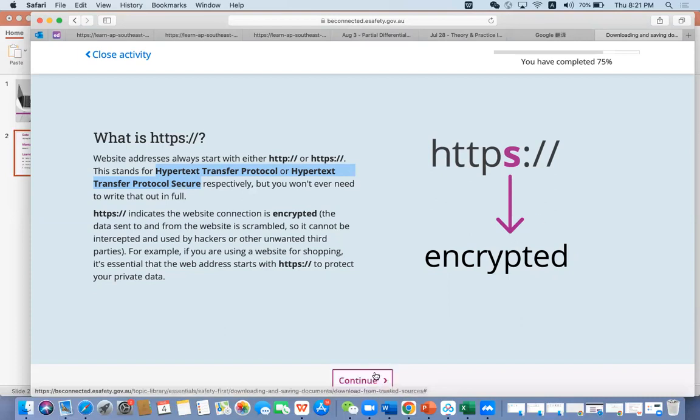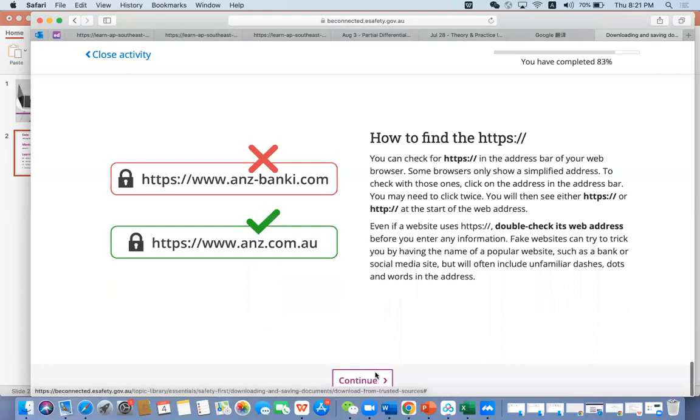Okay, so let's keep going. All right. And then now we have an example about the ANZ Bank. The upper one is a wrong one, or we can say it's a fake one, and the lower one is the exact one. So it says how to find the HTTPS. But we can see the problem is that both of them have the HTTPS.